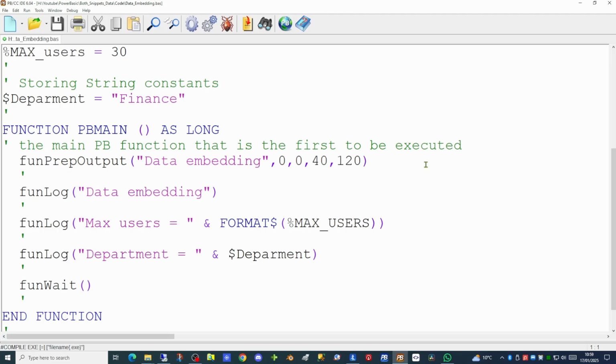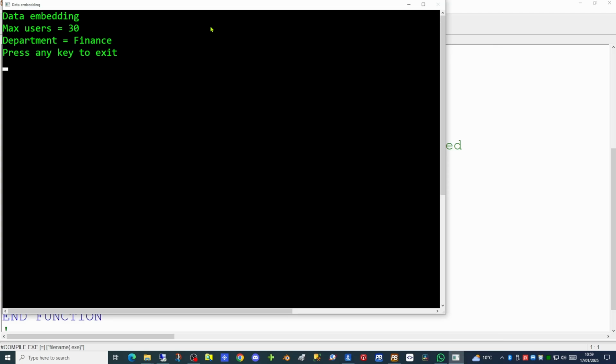As it's already a string, we don't need the format $ command. As with the numeric constants, any reference to the $department constant will be replaced with the actual string at compilation time. So if we ran the application now, it would print out the word finance after department equals.